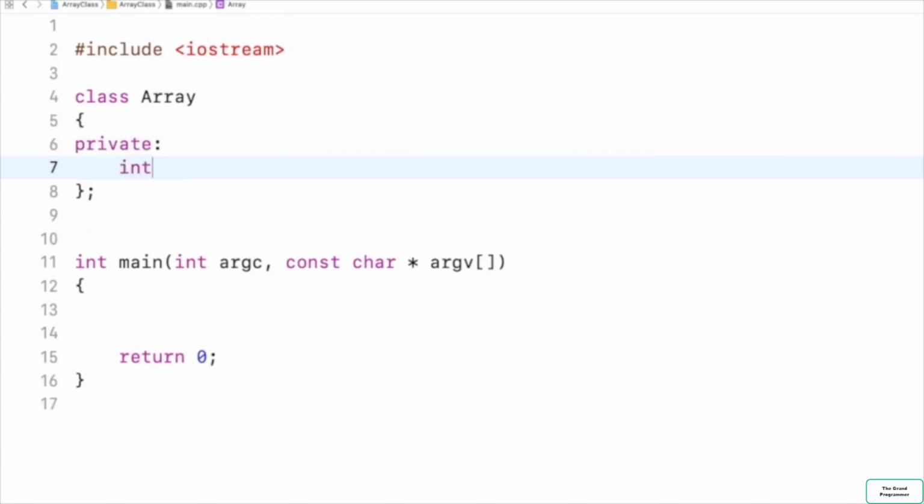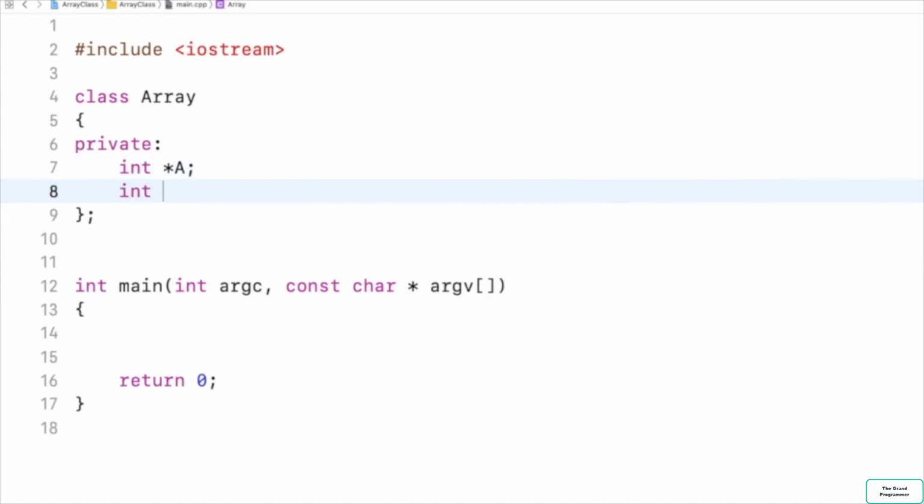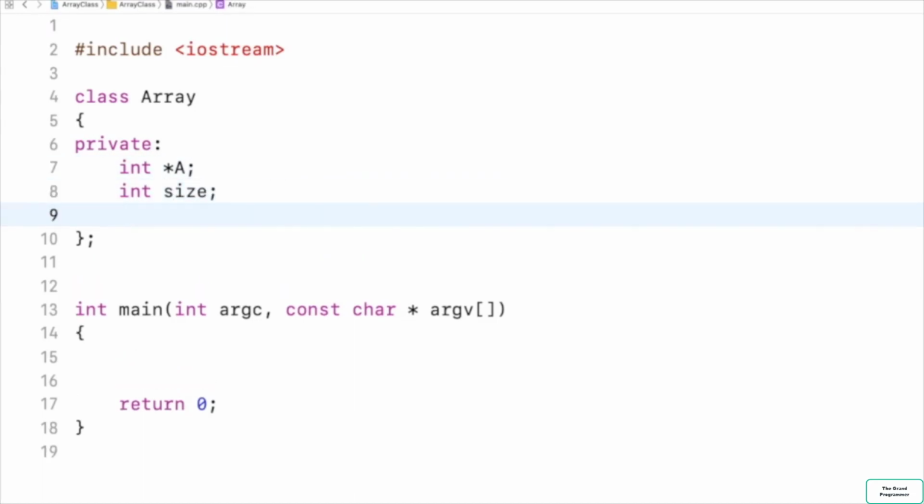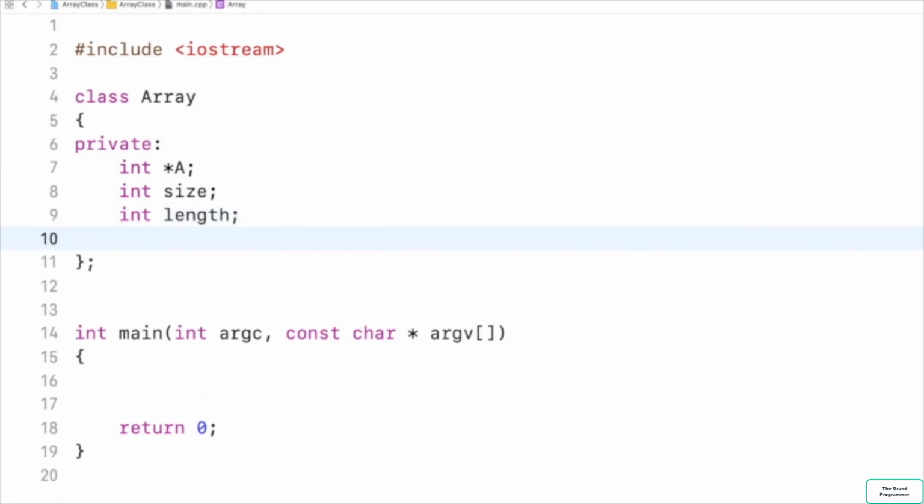First of all, the array. I will not make a fixed size array, but I will take it as a pointer so that I can dynamically create an array. The next is the size of the array that I want, and next is length, that is the number of elements present in the array. These are the same data members of a structure in the C program.